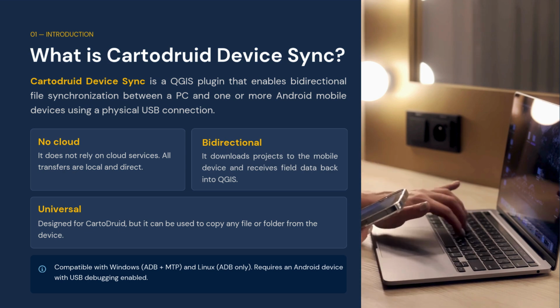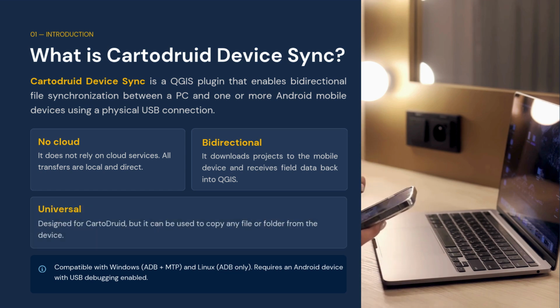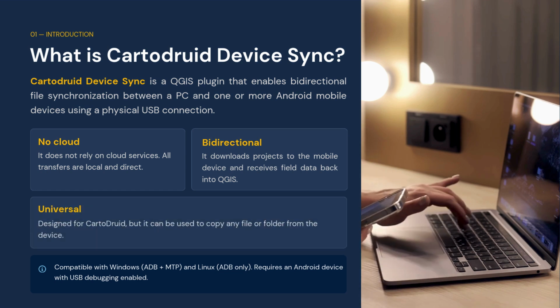You can send projects to the mobile device and later retrieve the data collected in the field. Although it is designed to work with CartoDruid, you can also use it to copy any file or folder between the computer and the Android device.